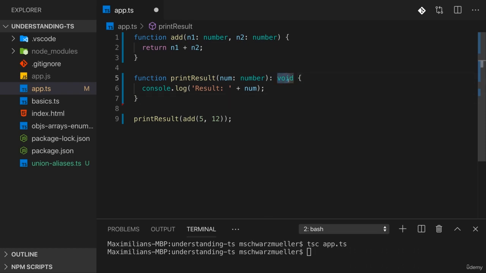Now, void really just means this function doesn't have a return statement. It doesn't return anything. It successfully completes, it does its job, it executes its code, it does not yield an error or anything like that, but it then does not return anything. That's the void return type.